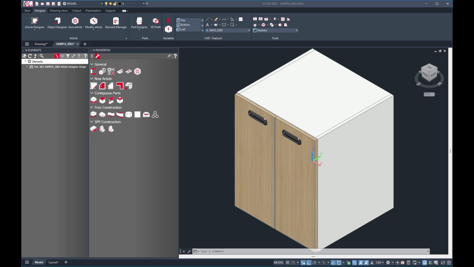Hello everyone, welcome back to another episode of Introduction to IMOS. Today we will be going through collision checks and controls in IMOS.